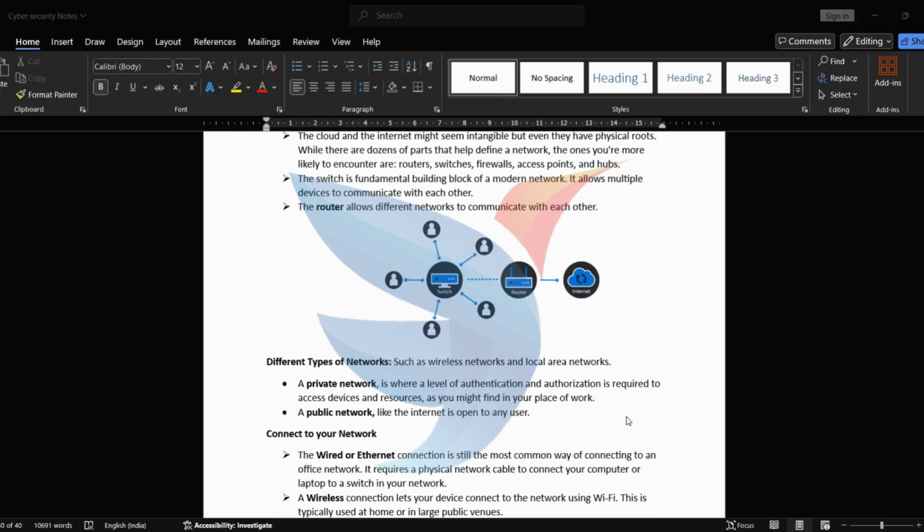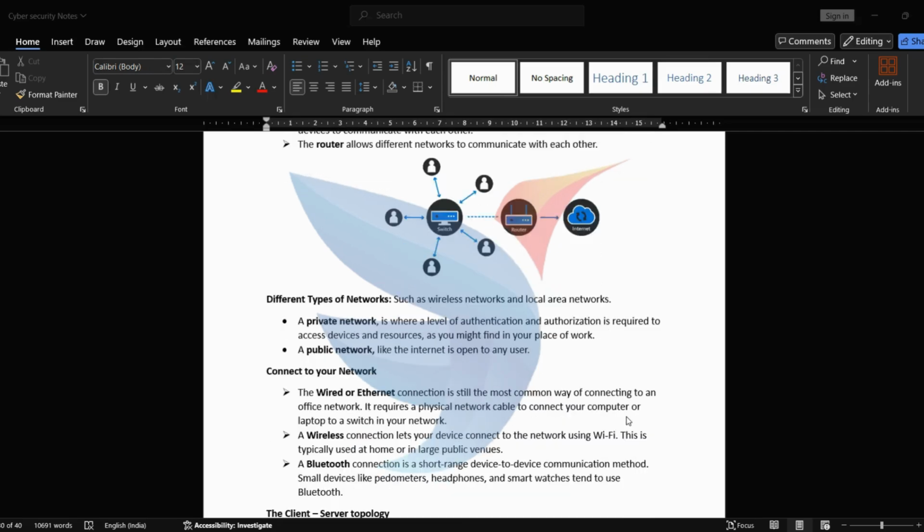We have a private network, where a level of authentication and authorization is required to access devices and resources, as you might find in your workplace. A public network like the internet is open to any user.